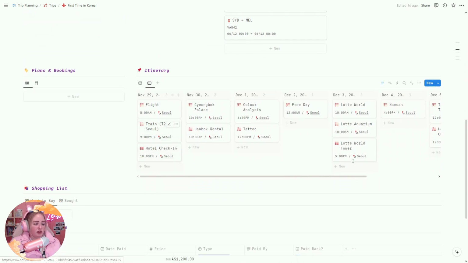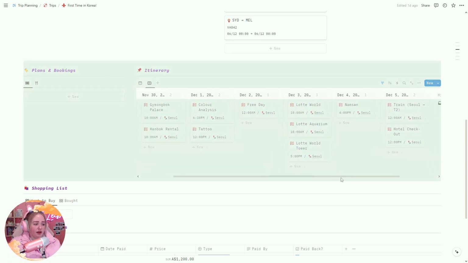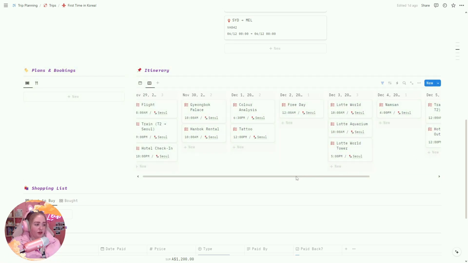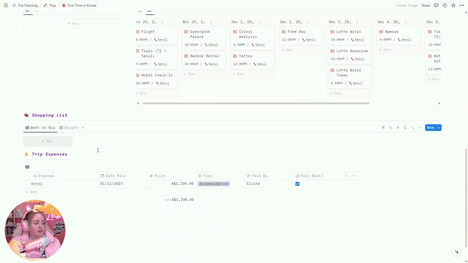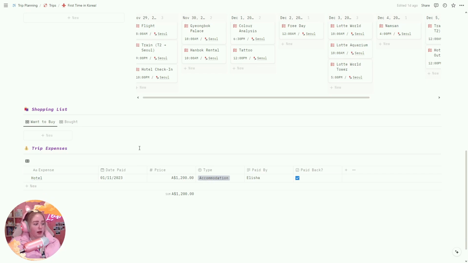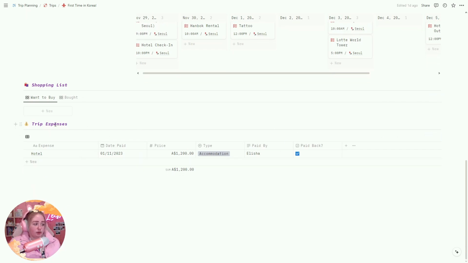Underneath here, there is an itinerary that I fill out as I'm planning things, and to the left of it, it'll show any plans or bookings I've made for activities or food, so that I can add them into this itinerary as I'm planning what days we're actually going to those things. Underneath, there's a shopping list for if I find things that I want to buy, and then can write them down here so I can remember when I'm on my trip that I want to buy. And then underneath, the last thing is any trip expenses, just to keep track of how much you're paying.